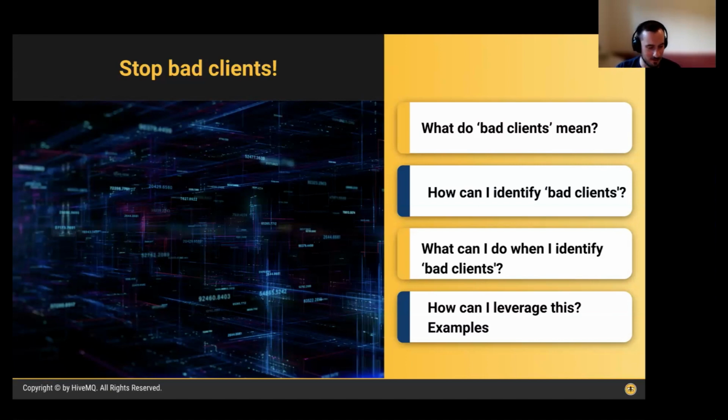Acting upon such bad clients again depends on the severity of the use case. You can add enhanced logging and custom metrics for easier debugging and just understanding what's going on within your cluster. But if it's necessary in your use case, you can decide to drop the messages sent by those bad clients, or even disconnect such clients to stop them from this malicious behavior.